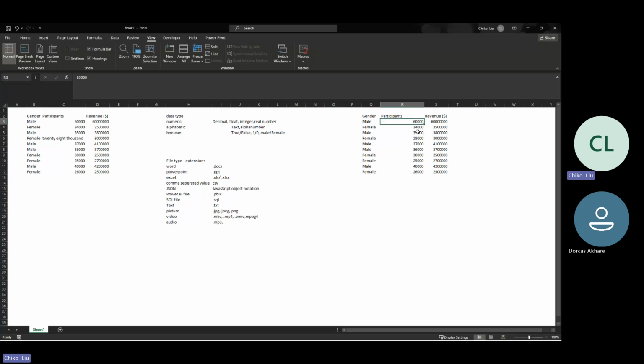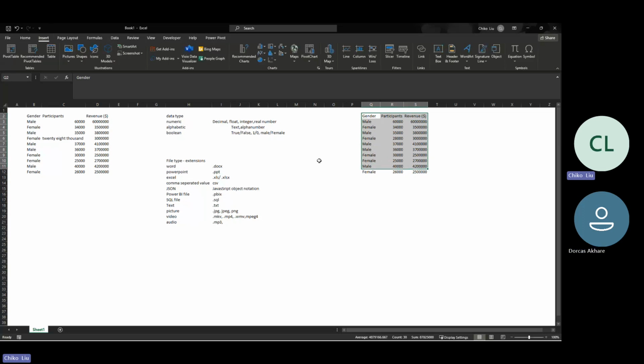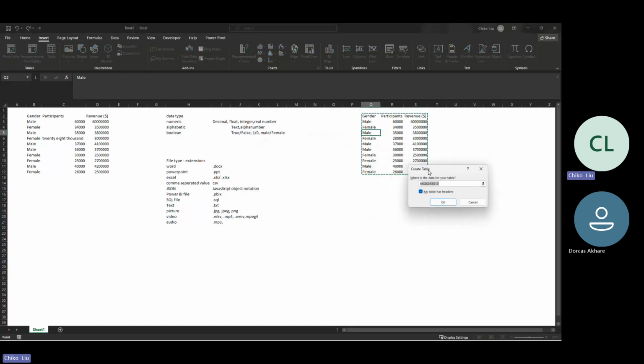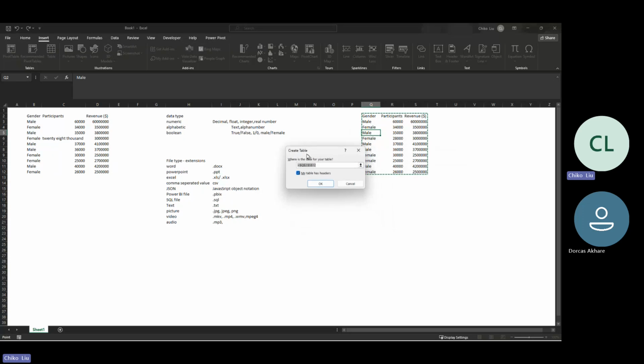Now watch what happens when I change this to a table. In order for me to apply a table to this, I'll go to Insert and I'll see Table here. I'll just click on Table. I can see it has already highlighted, like a pivot table, where it thinks the table is for me, from Q2 to S12. It asks if my table has a header, yes or no. My table actually has a header: Gender, Participant, and Revenue.